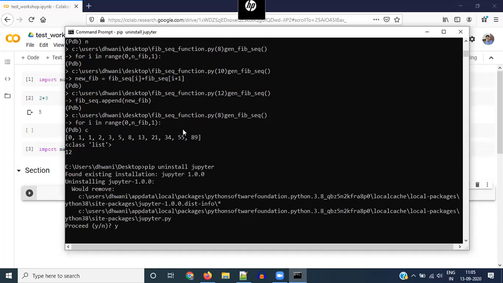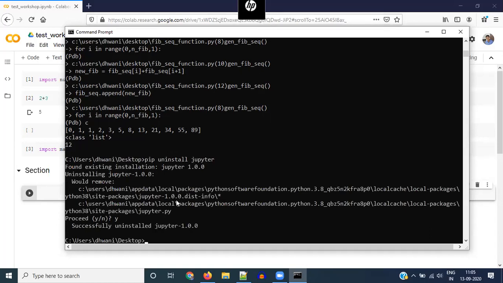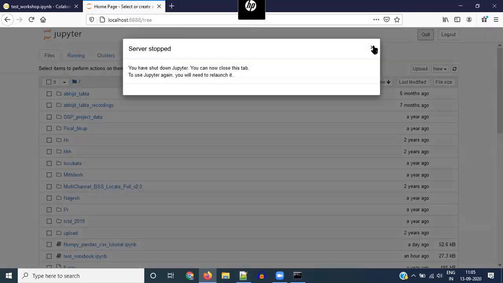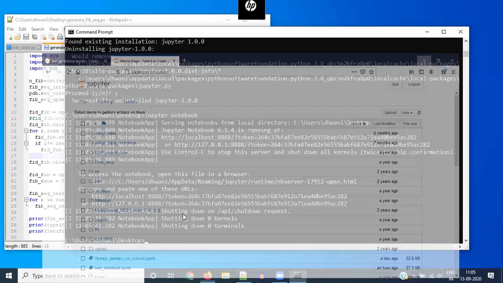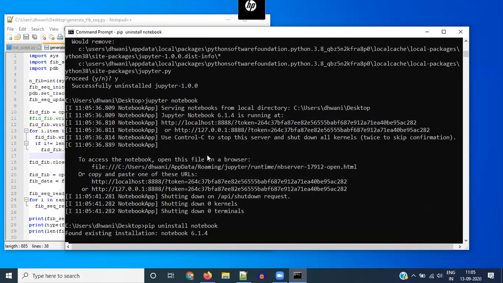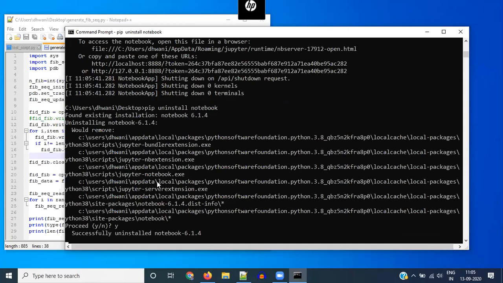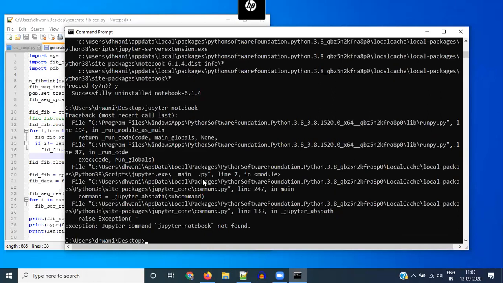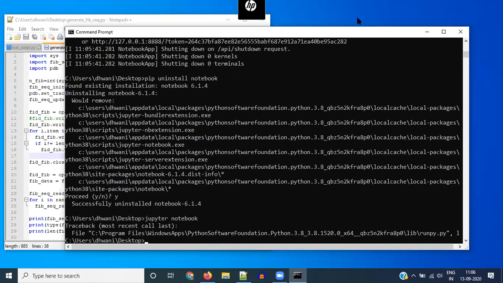Yeah, it's taking a moment, but that should work. So it's successfully uninstalled. If I try to run Jupyter Notebook now, it shouldn't. Oh, okay. Maybe I also have to uninstall Notebook separately. Pip uninstall Notebook. Okay. Hmm. So I guess you also have to uninstall Notebook separately if you want to completely remove it.